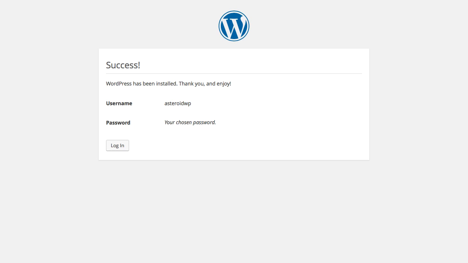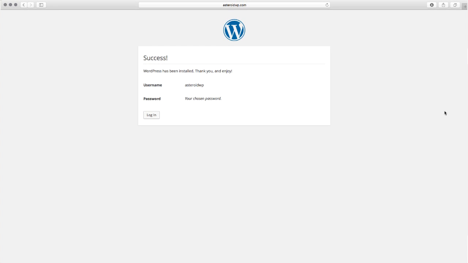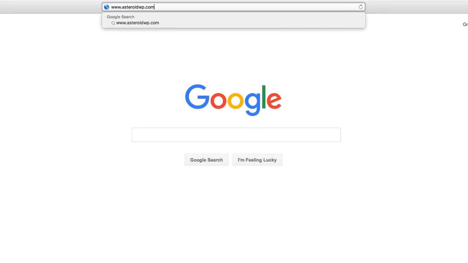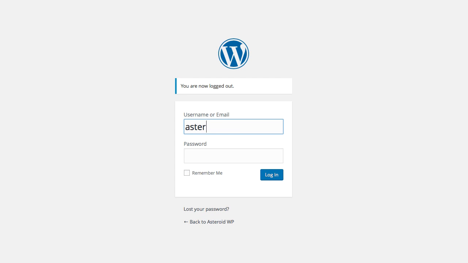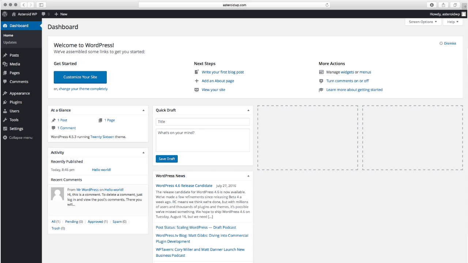To access the WordPress administration panel and begin building your new WordPress site, simply click the Login button on the confirmation page. Alternatively, you can access your login screen at any time by typing in your website's URL /wp-admin. This will take you to the main login screen. Enter the username and password for the admin account we just created and click Login. You are now able to start building your fully featured website using the WordPress platform.